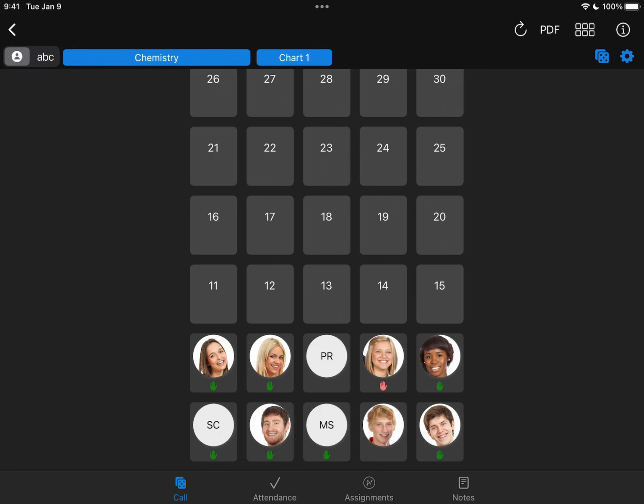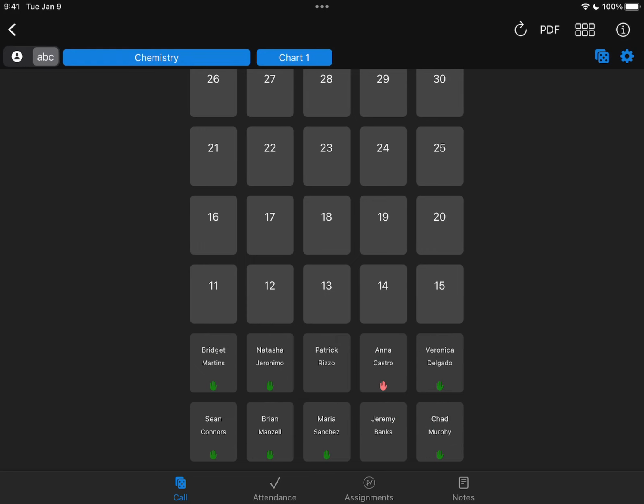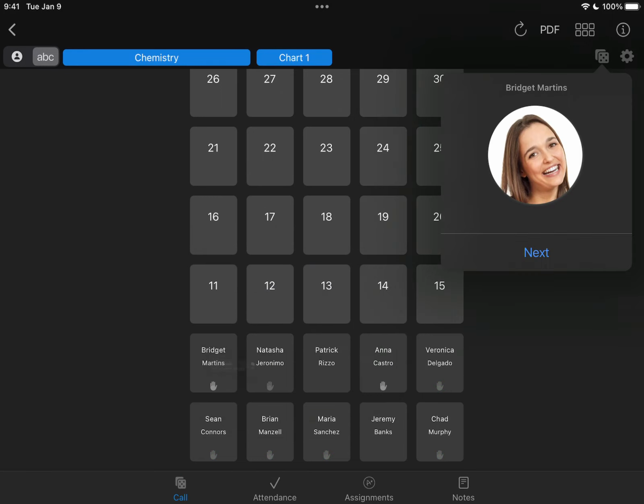Another nice option I've added is if you actually tap a hand icon, you can select a student purposefully. So let's say I really want to call on Bridget Martins. I can tap the green icon there and say call on student, and you can actually call on a student. So that's not so random, but maybe you want to ask a student that maybe he's been absent, or you want to give a student a second chance.